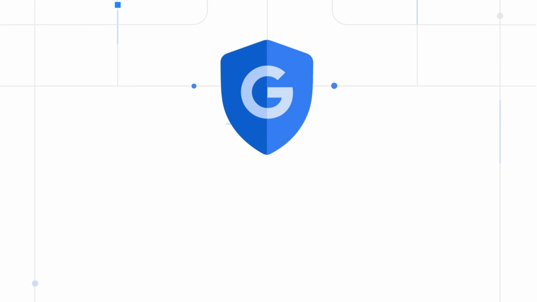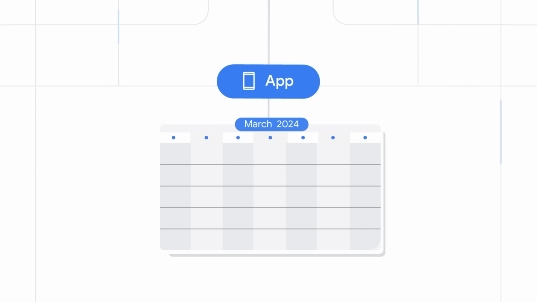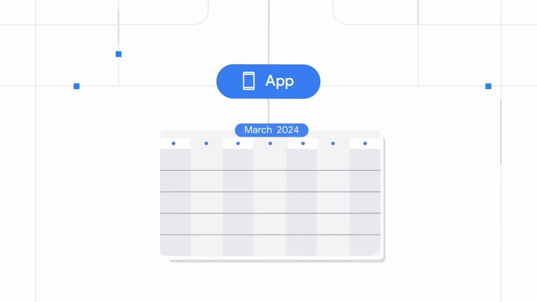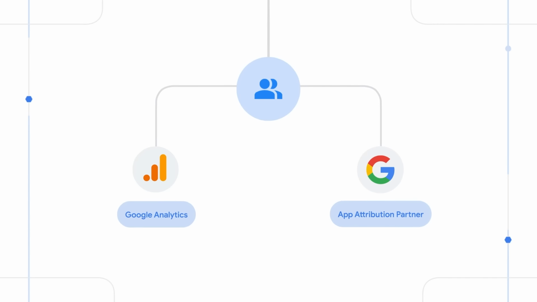If you are an app advertiser and use audience user lists in the European Economic Area, such as with app campaigns for engagement, you also need to meet certain milestones before March 2024 to preserve audiences and keep your campaigns running. These milestones will depend on the origin of your audience lists that can either be from Google Analytics or from your app attribution partner.